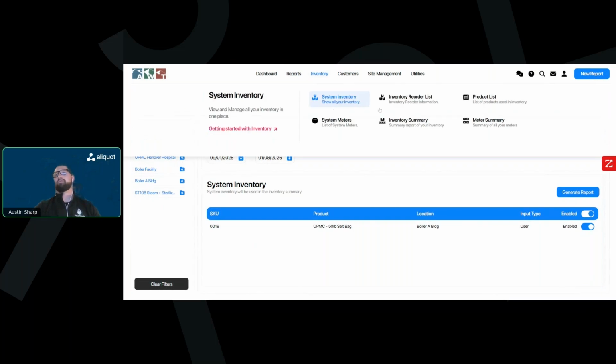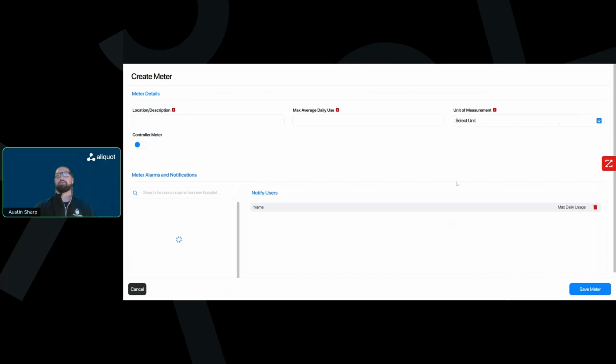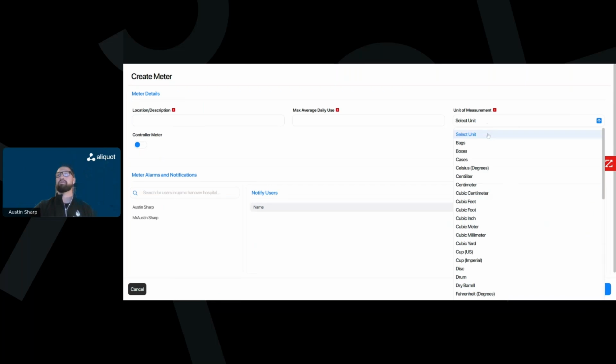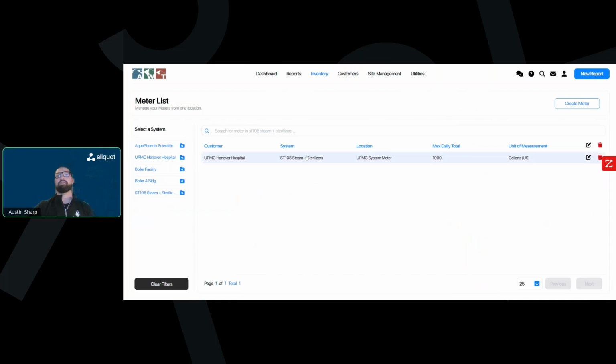All right, so next we can do the system meters. If you are going to be setting up a meter that you'll manually be managing on site, this is where that would happen. So you can create a meter, put all this detail in, right? So location, description, max daily use, how are you tracking? And then also, again, if somebody needs to be notified, you can set that up.